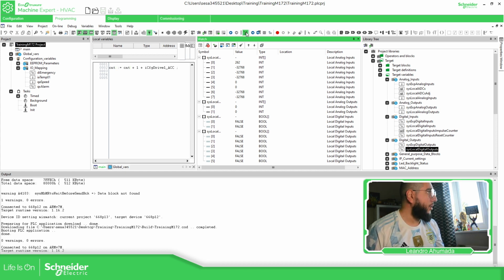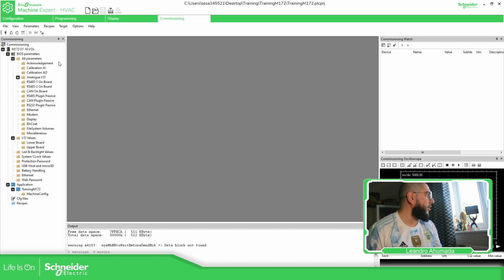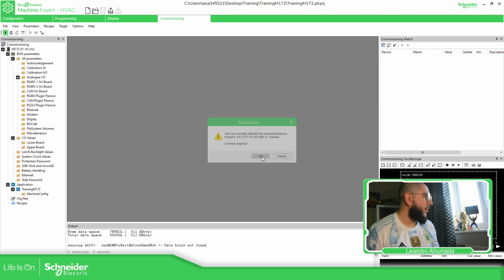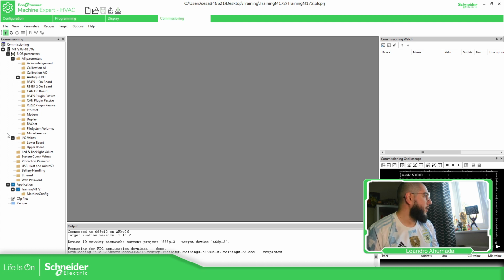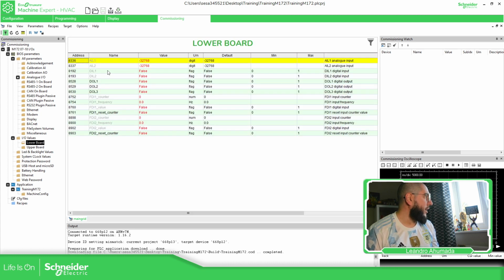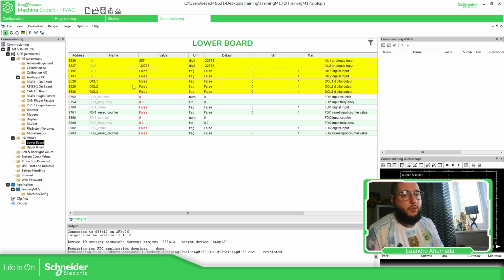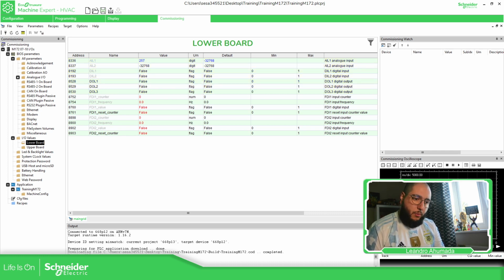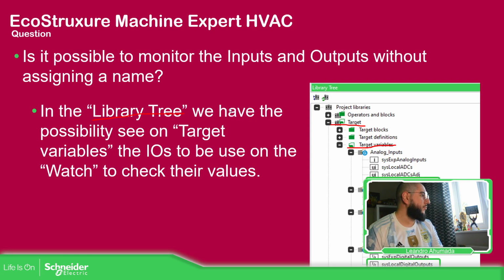There's also another way to see this. Once you are connected on the commissioning part, depending on the controller, you should be able to connect. Yes. And then here in IO values, you can connect and see what's really going on. But that is a different way to test this. Okay. So let's go back to the presentation.